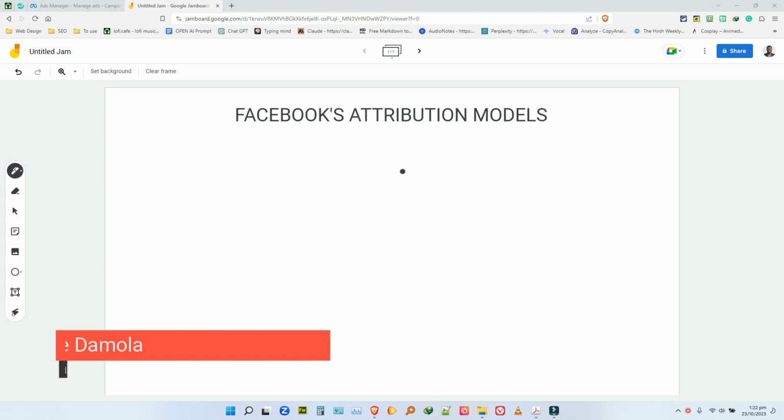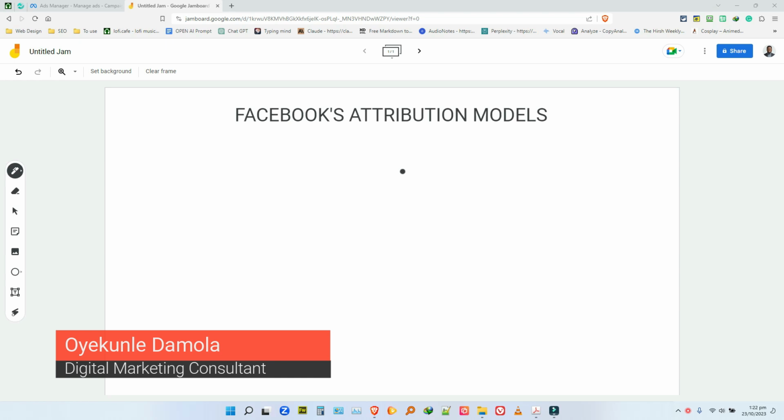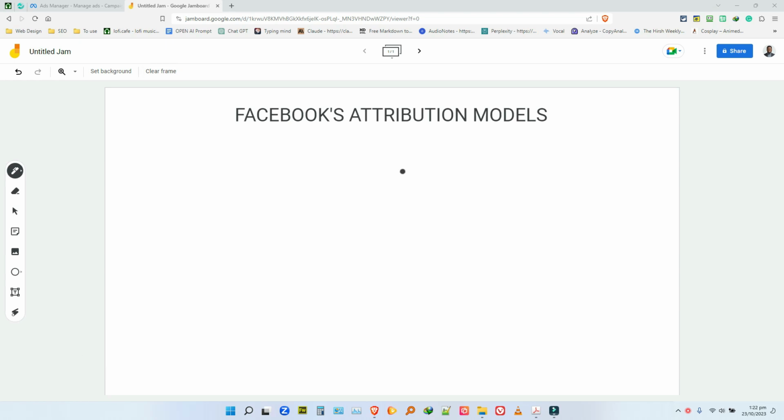Hi, I'm Damola Oyekunle, the creator of Facebook Ads Accelerator, and today we're going to be diving deep into Facebook's attribution window and how it's a game changer that can potentially boost your return over ad spend. So let's start by decoding what an attribution window is.